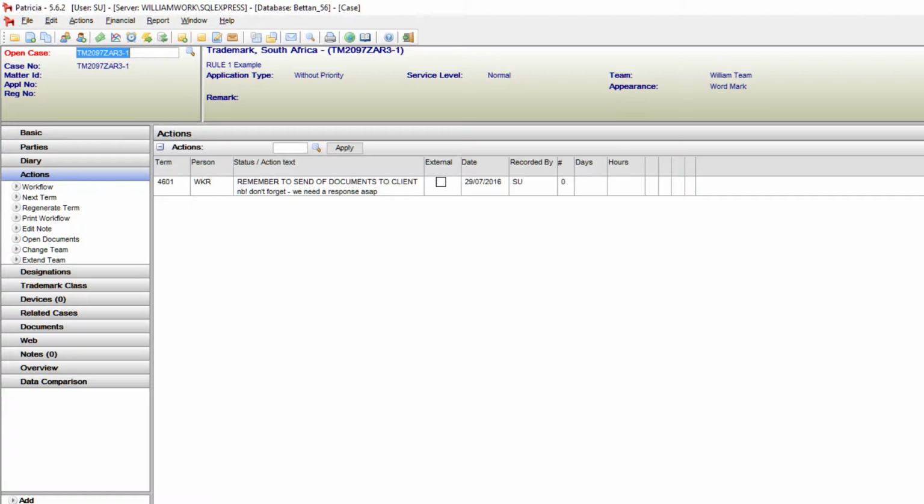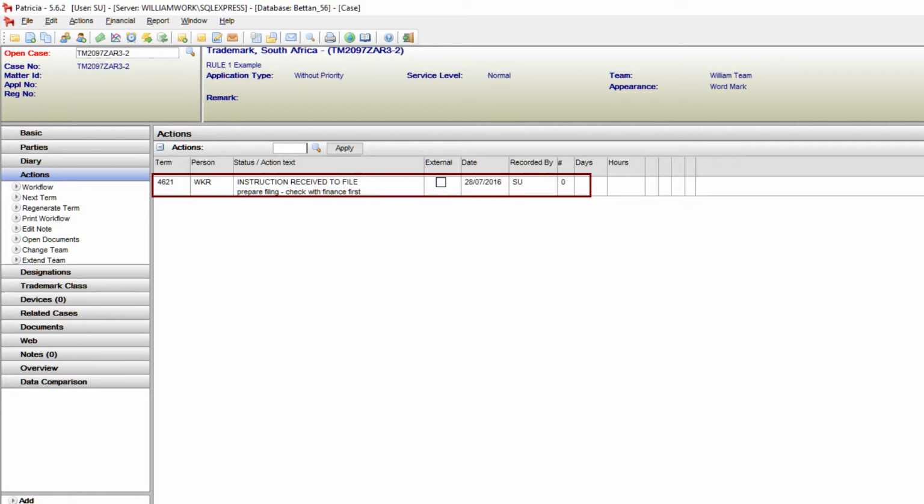Let's say you want to have a reminder for yourself to send off some documents that's not related to a deadline in any way. You can simply add an internal term without the need to add an external deadline as well. Another good example of this would be a trademark filing. We file when we receive an instruction, but there's no deadline per se that we need to meet. We can simply have an internal term that says prepare filing.